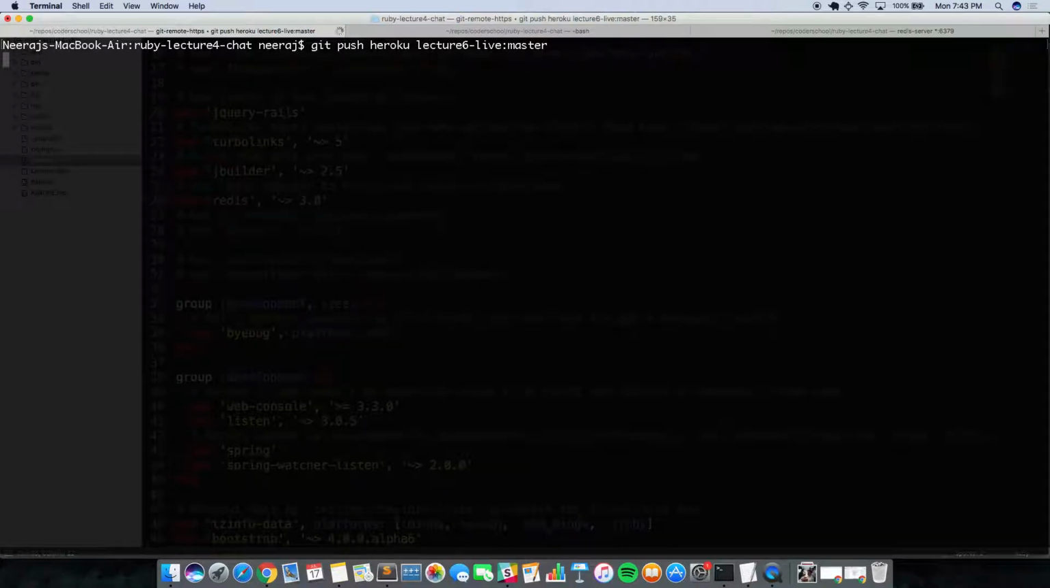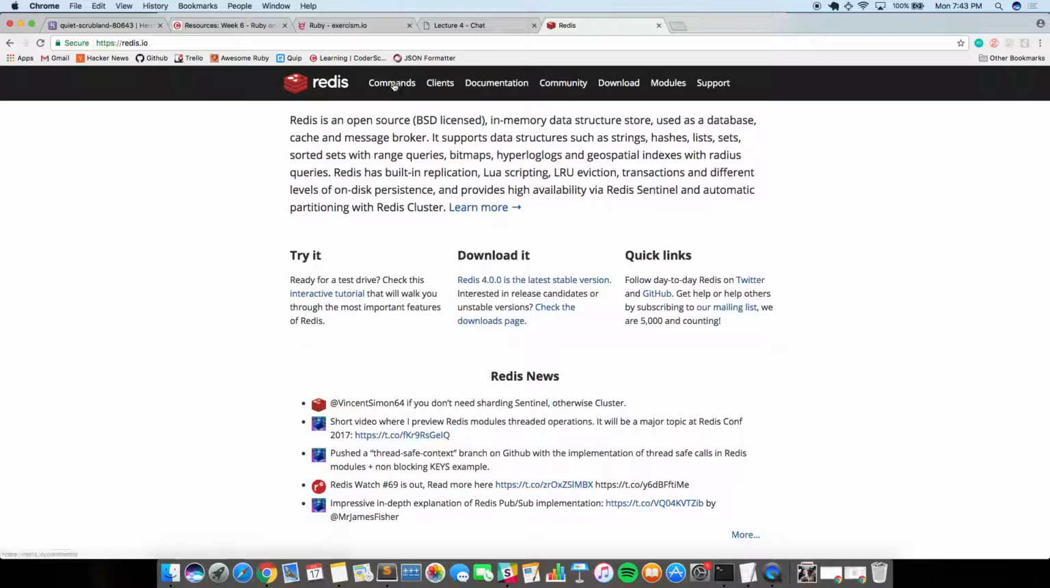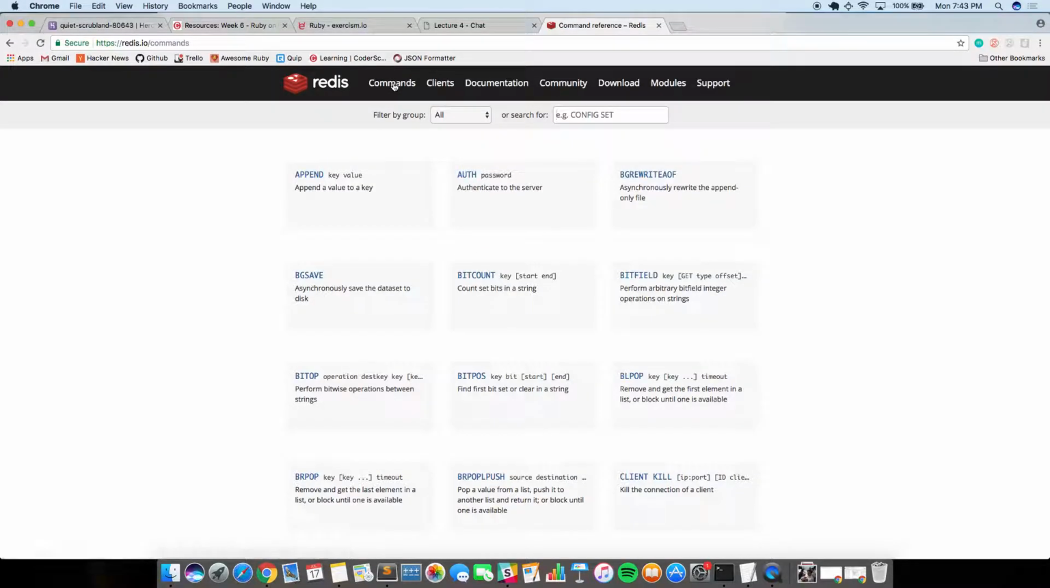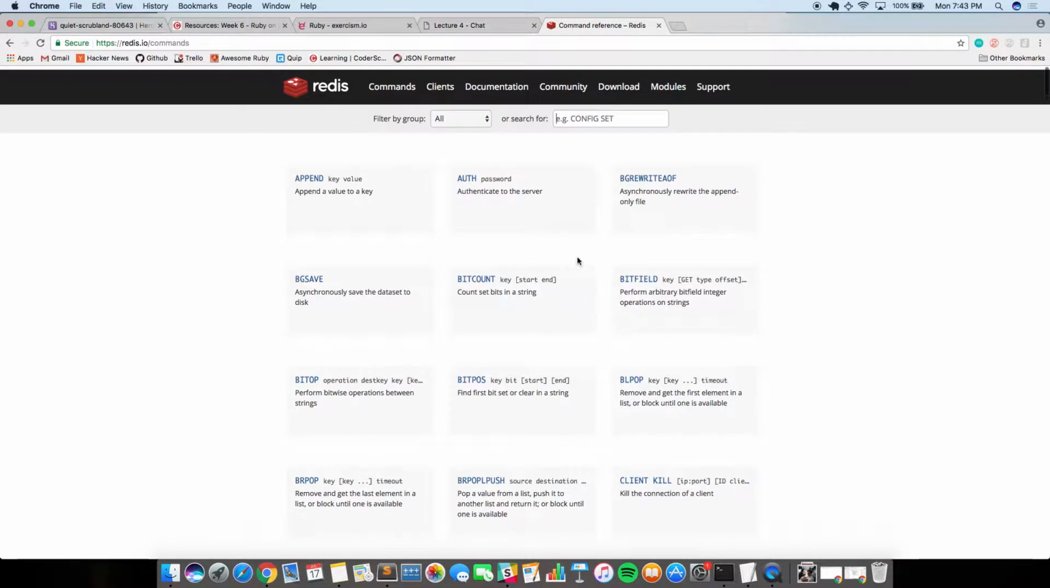Pushing to master. All right. While that's pushing, for those who are curious, Redis is pretty interesting. A lot of commands to play around with. So there's some tutorials. This is kind of a list of all the commands you can use. So obviously very much a lot.